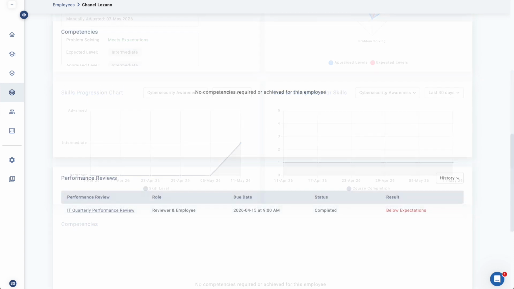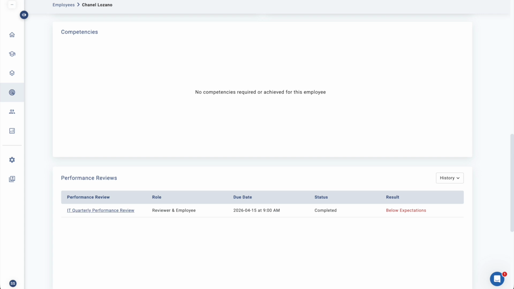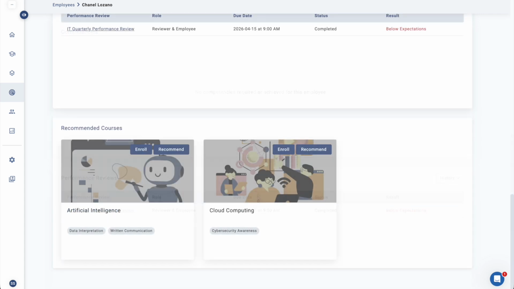Beneath the charts, there are two lists that show competencies and statuses, and their performance reviews and related statuses. Finally, at the very bottom, there will be a section that shows their recommended courses based on their appraised skills, with buttons to recommend or enroll the user.